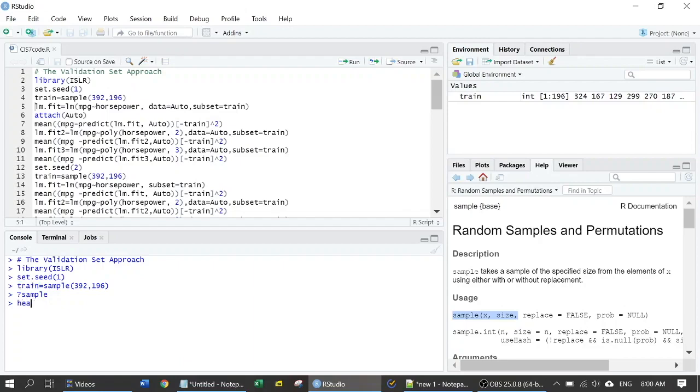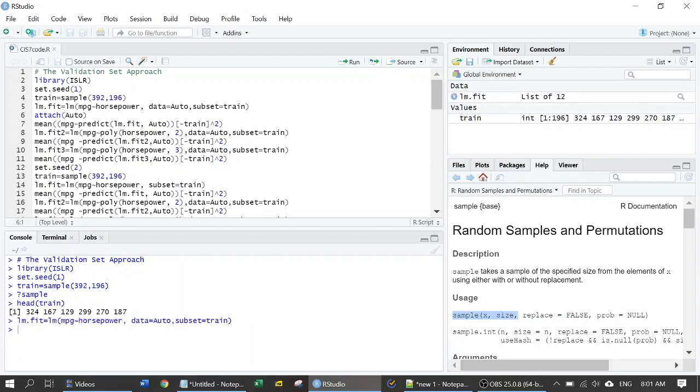You can just type in head of train to see the first few observations, and you can see that the numbers here are between 1 and 392. Okay, so the next is we're going to use the lm function, because here we want to fit the linear model on mpg, the predictor is horsepower, and the data is from the Auto data set. And here we want to use subset equal to the training data set. So we're just going to run this model on the training data set.